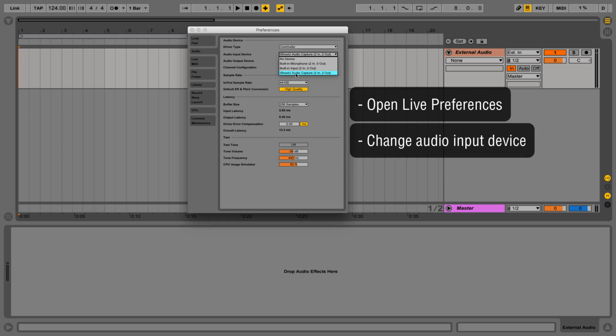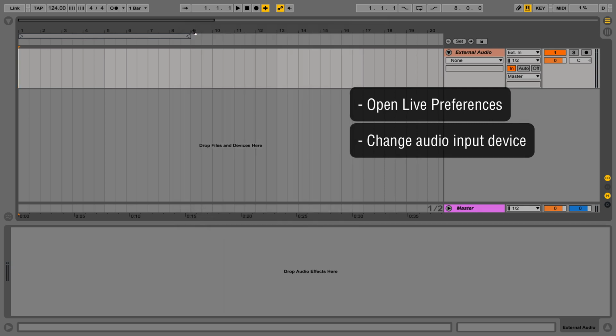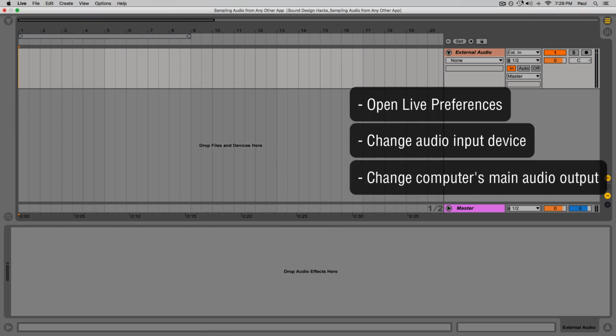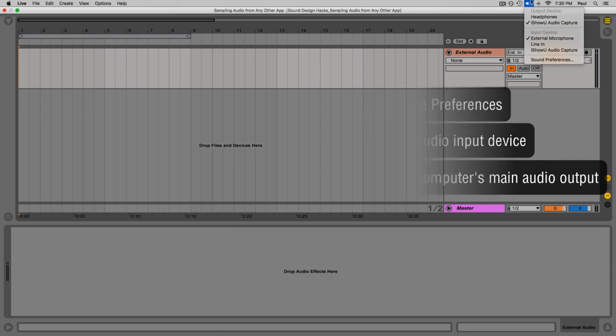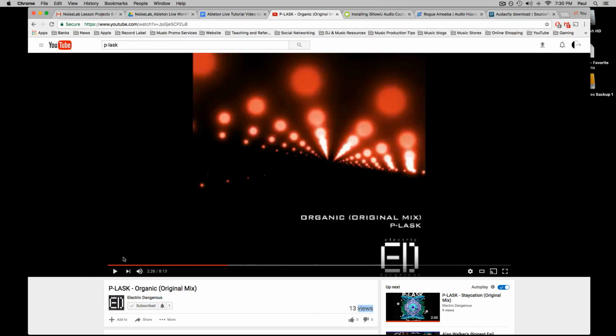In this case, iShowU Audio Capture. Then I will need to make sure that my output device for my computer is selected as that application as well. iShowU Audio Capture, there it is. And if I play it back, now I'm going to play this song of mine back from YouTube for copyright reasons. I'm using my own material here.